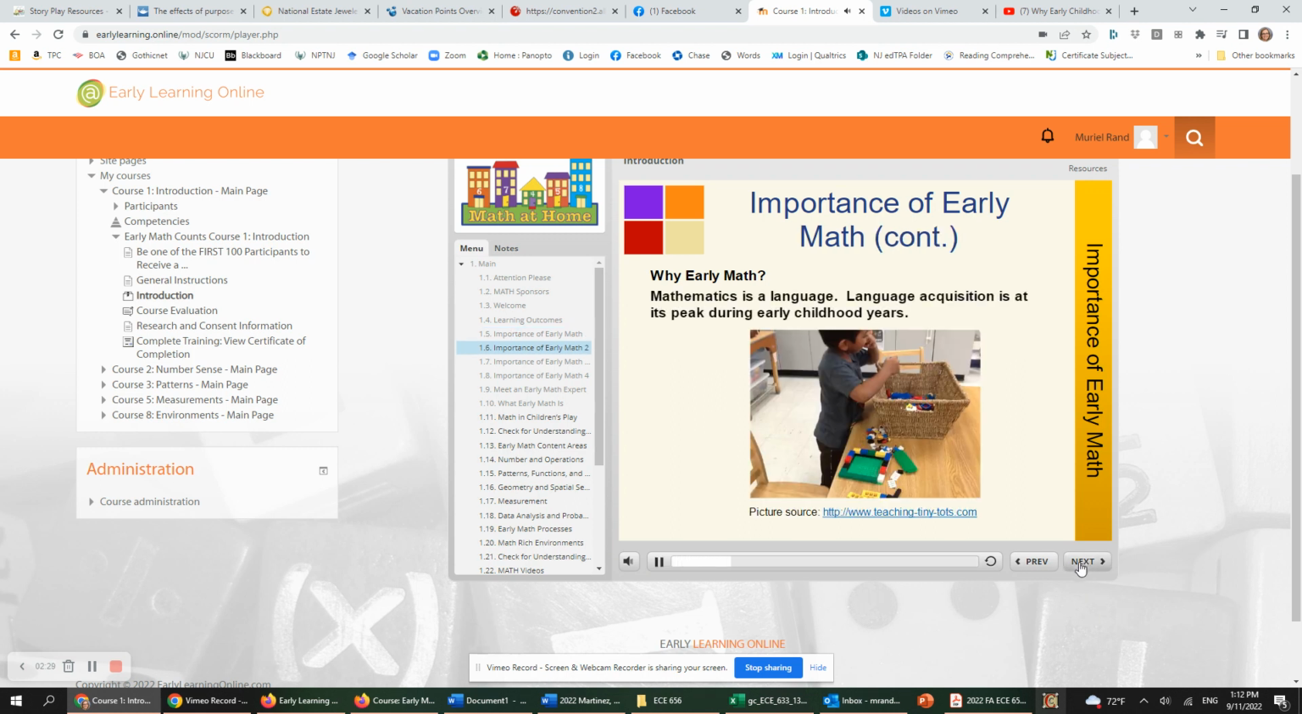First, mathematics is a language, and we know that language acquisition is at its peak during the early childhood years. It makes sense to begin teaching young children the language of math as they develop language.